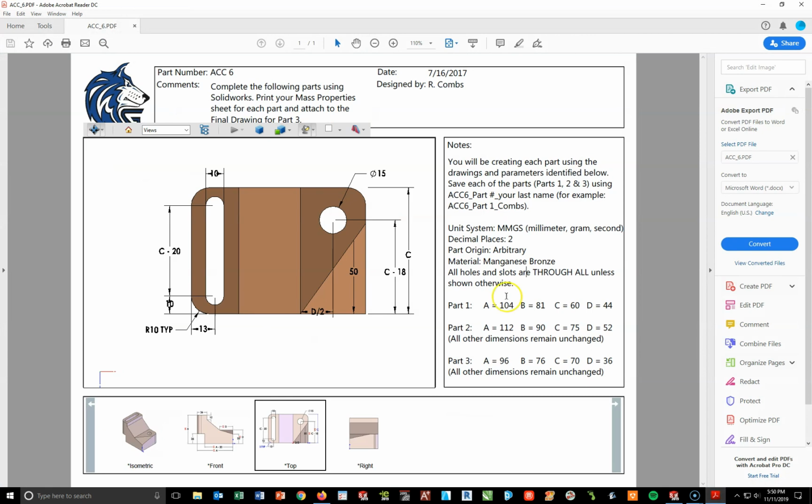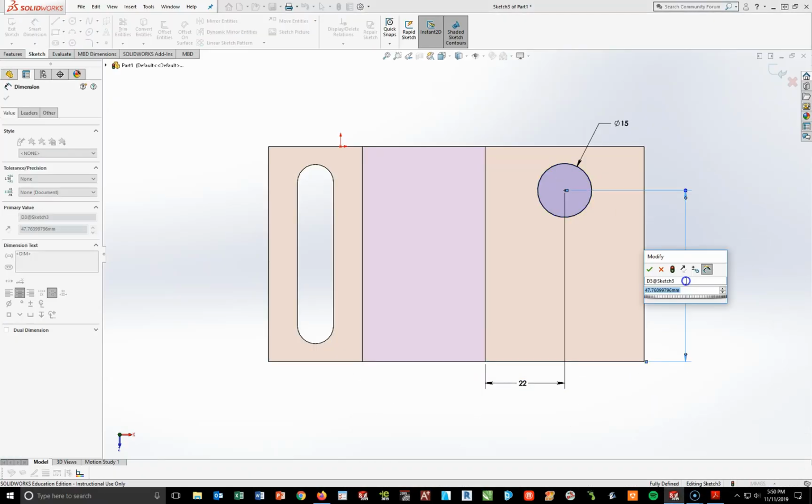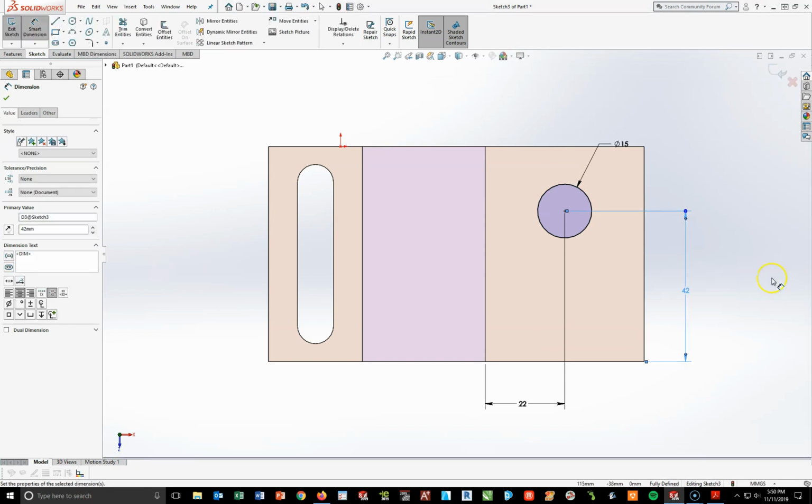I'm now going to look at the other one. It says C minus 18. So again, this will be 60 minus 18. That'll be from this center here to this bottom edge down here. Don't worry about the 50. The 50 references the cut. So we're going to do 60 minus 18. So from this point here to this line here, we're going to do 60 minus 18 and hit enter.